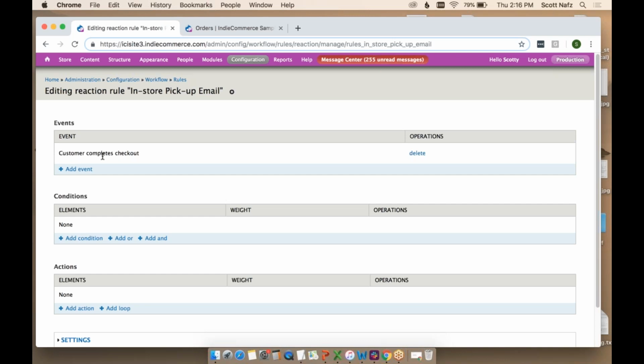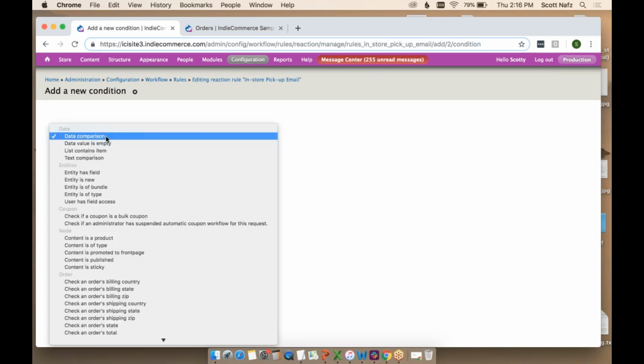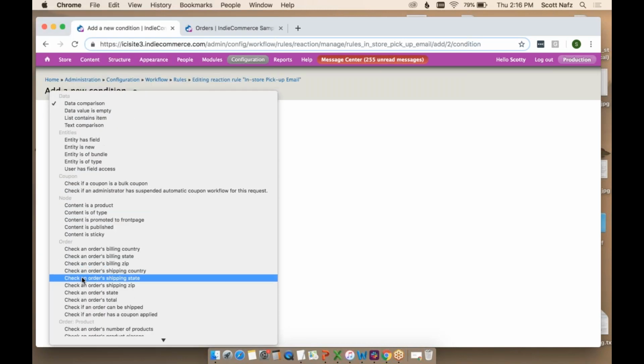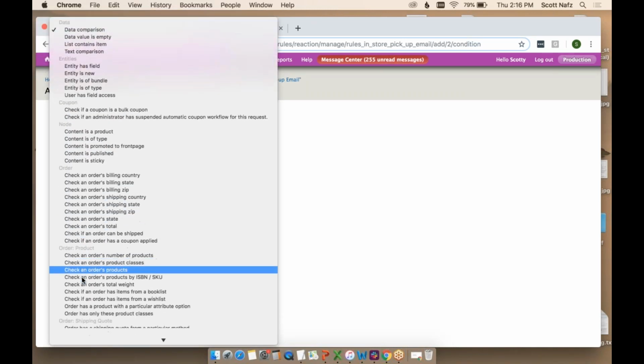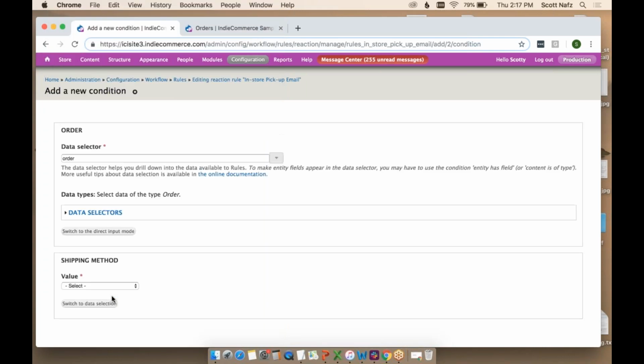The next thing we want to do is add a condition under which this will be used. So we're going to add a condition. The condition here is very specific. The customer has chosen to pick their order up at the store. So when I click on my drop-down menu here, you're going to see a lot of options. There's really only a few that are really helpful. So what we're looking for here, not order, not order product, we're looking for order shipping quote. And in this case, order has a shipping quote from a particular method. So I'm going to click on that.